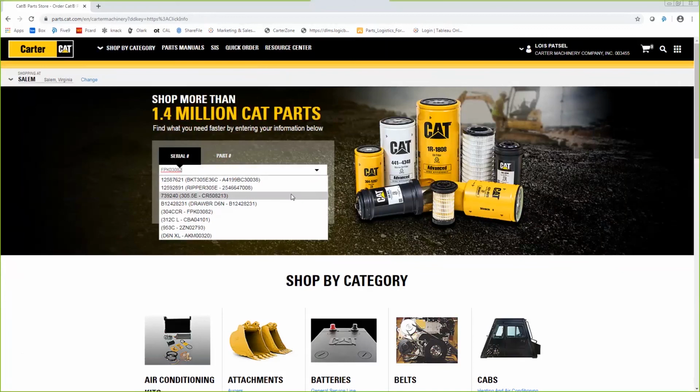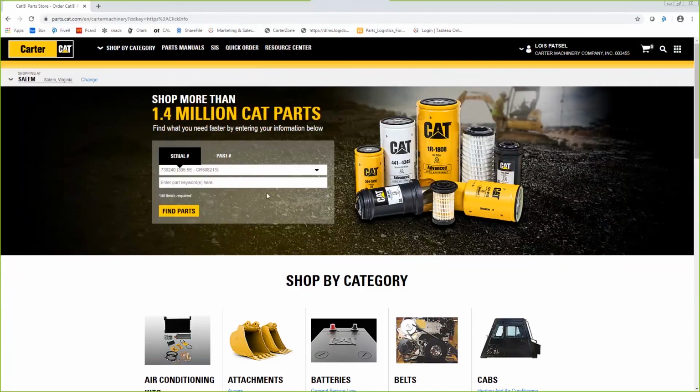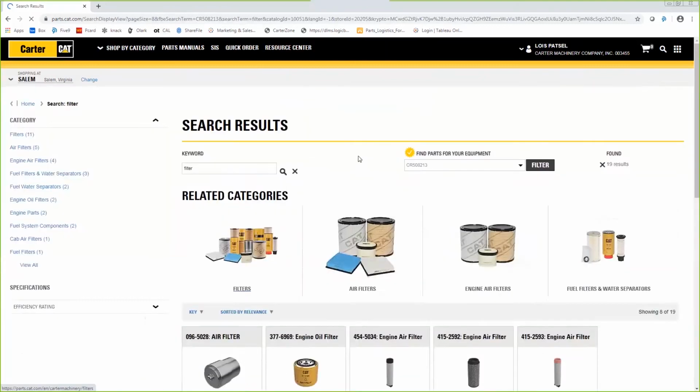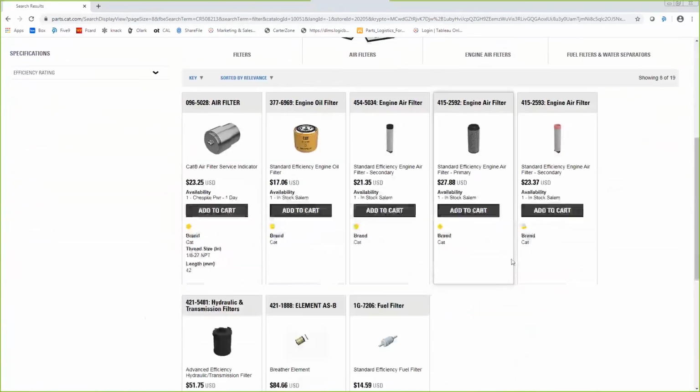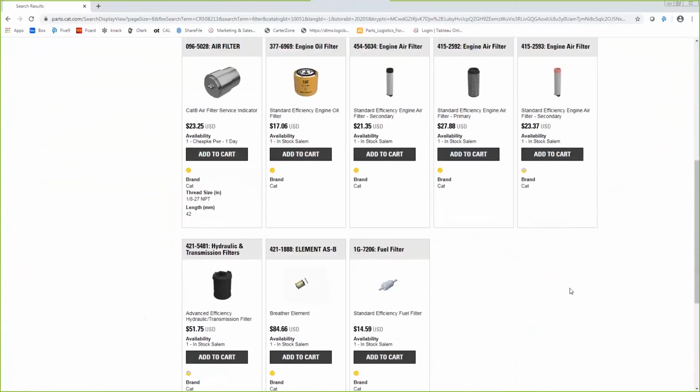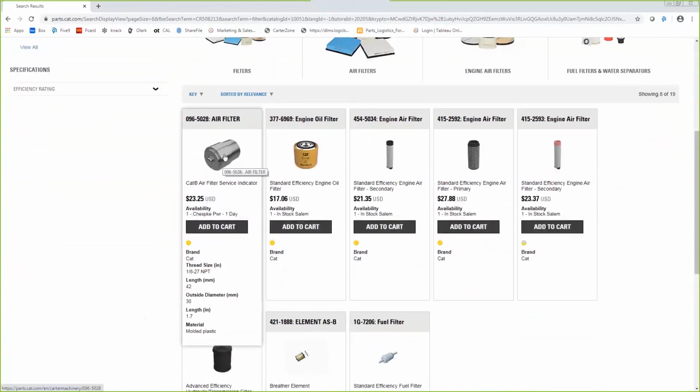So we'll go into that 303.5, and let's look up a filter. So we'll just put filter in there. We're going to find that part. So right here, you're going to come up with all of the things that match that filter description. You're going to see a little thumbnail graphic. You're going to get the part number and then the full air filter, the full name. You also find availability, price, and you can see some more specs of it.